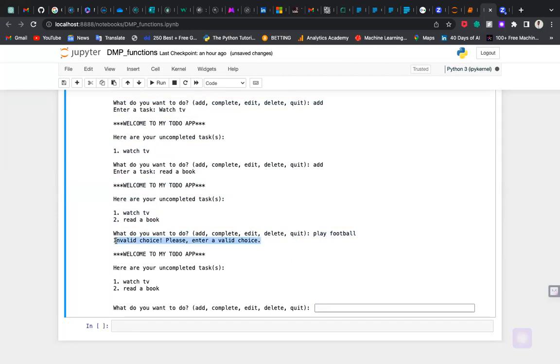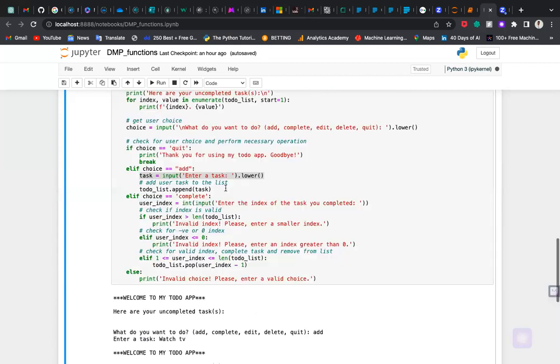What's the output? Invalid choice. Do you know why that is? Because the choices ought to be add, complete, edit, delete, and quit. And in my code, I only did for 3 things: if the user choice is quit, complete, or add. So anything that is not quit, complete, or add will just move here.